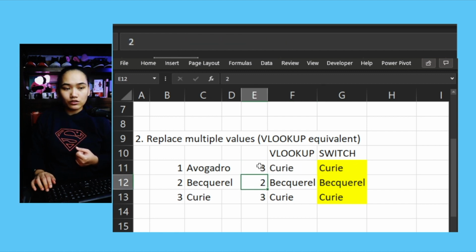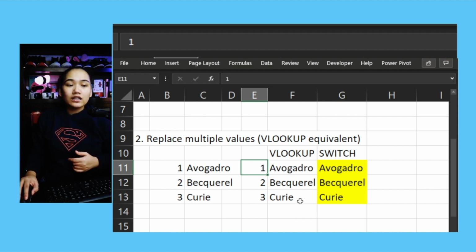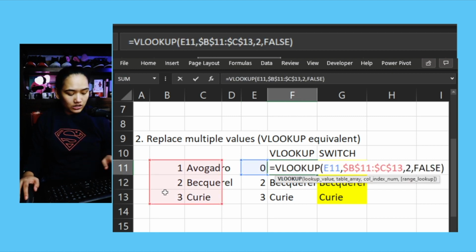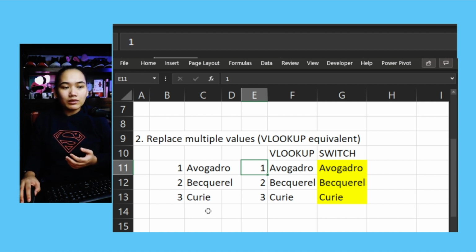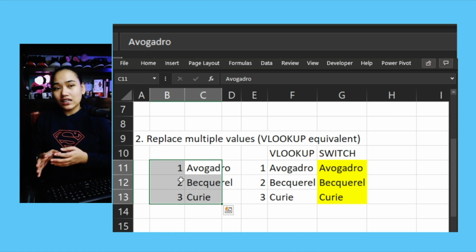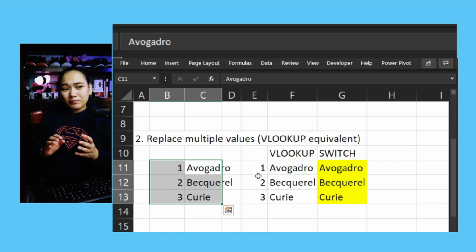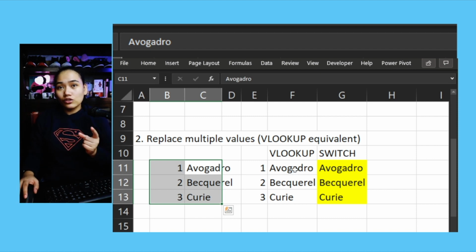If I change to 3, Curie will show up instead of Avogadro. But if there's no match, for example 0, it will show an error because it's not in the table range. Now, there are times in our files when we're not allowed to have a table range like this. We can't add cells or modify cells. Or if we put it in another tab, it will be hard for the user to look and check where our formula is based.